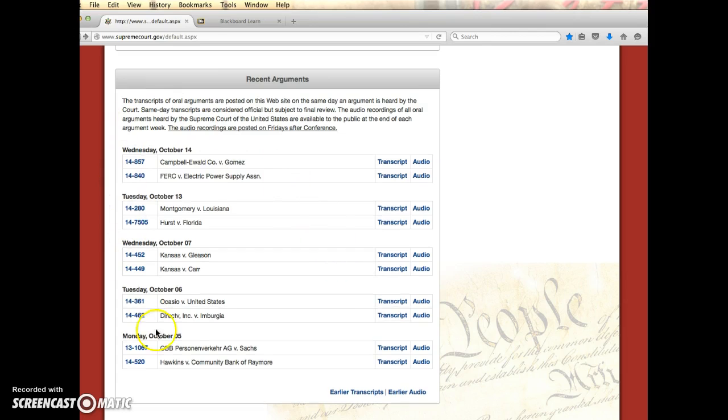All right, so these are the cases that are on the dockets that the Supreme Court has heard. They've heard the oral arguments, but they haven't made an official ruling. So this is probably the best place to go to get the information you need for this particular assignment.